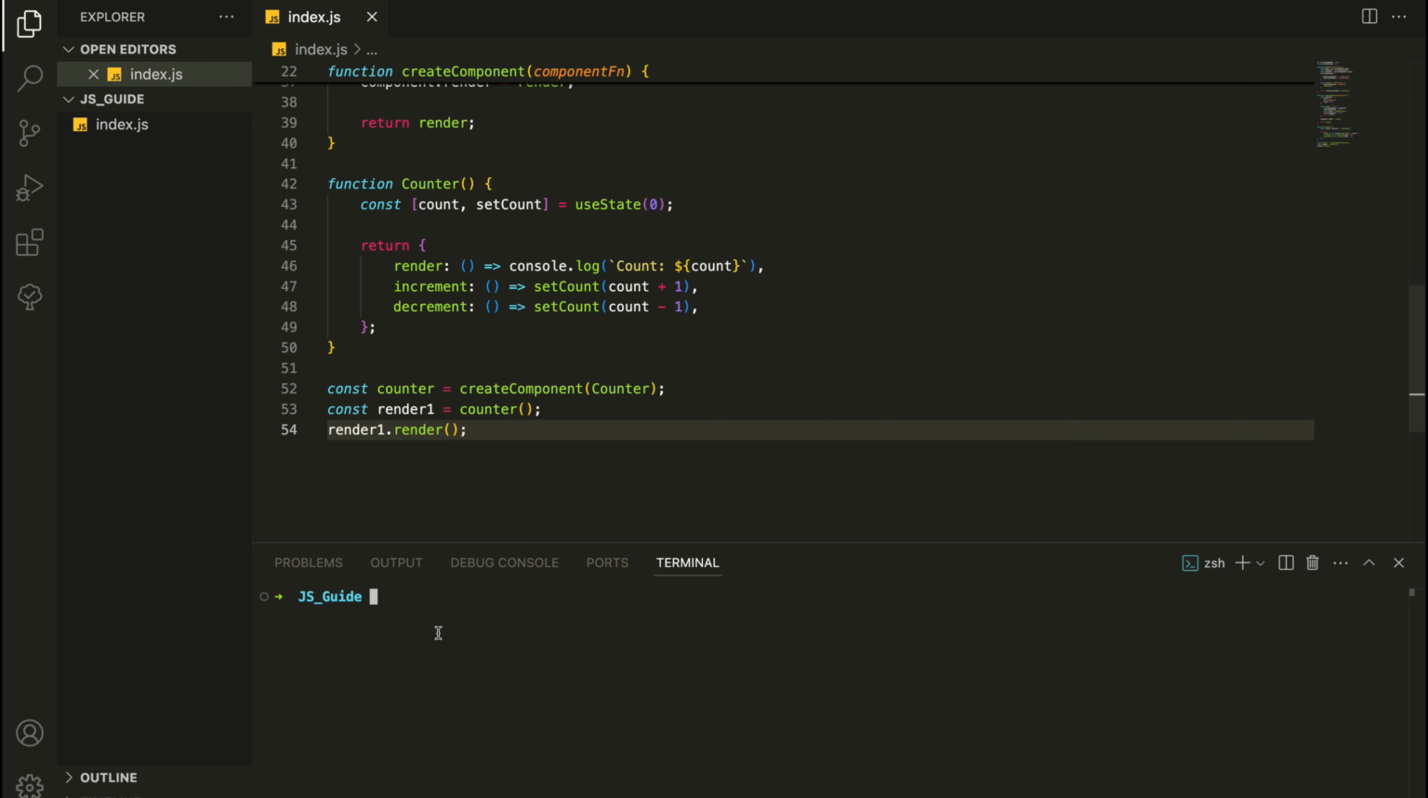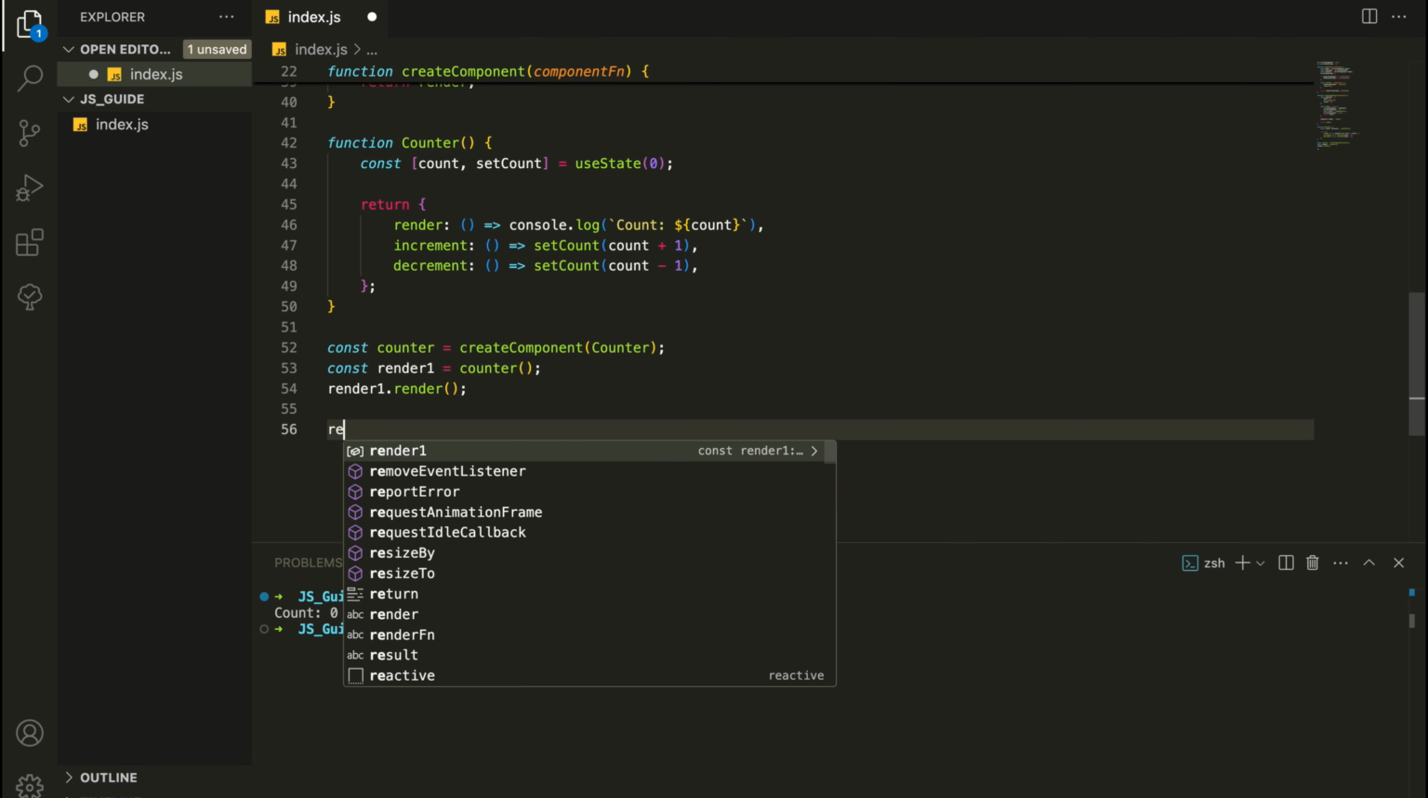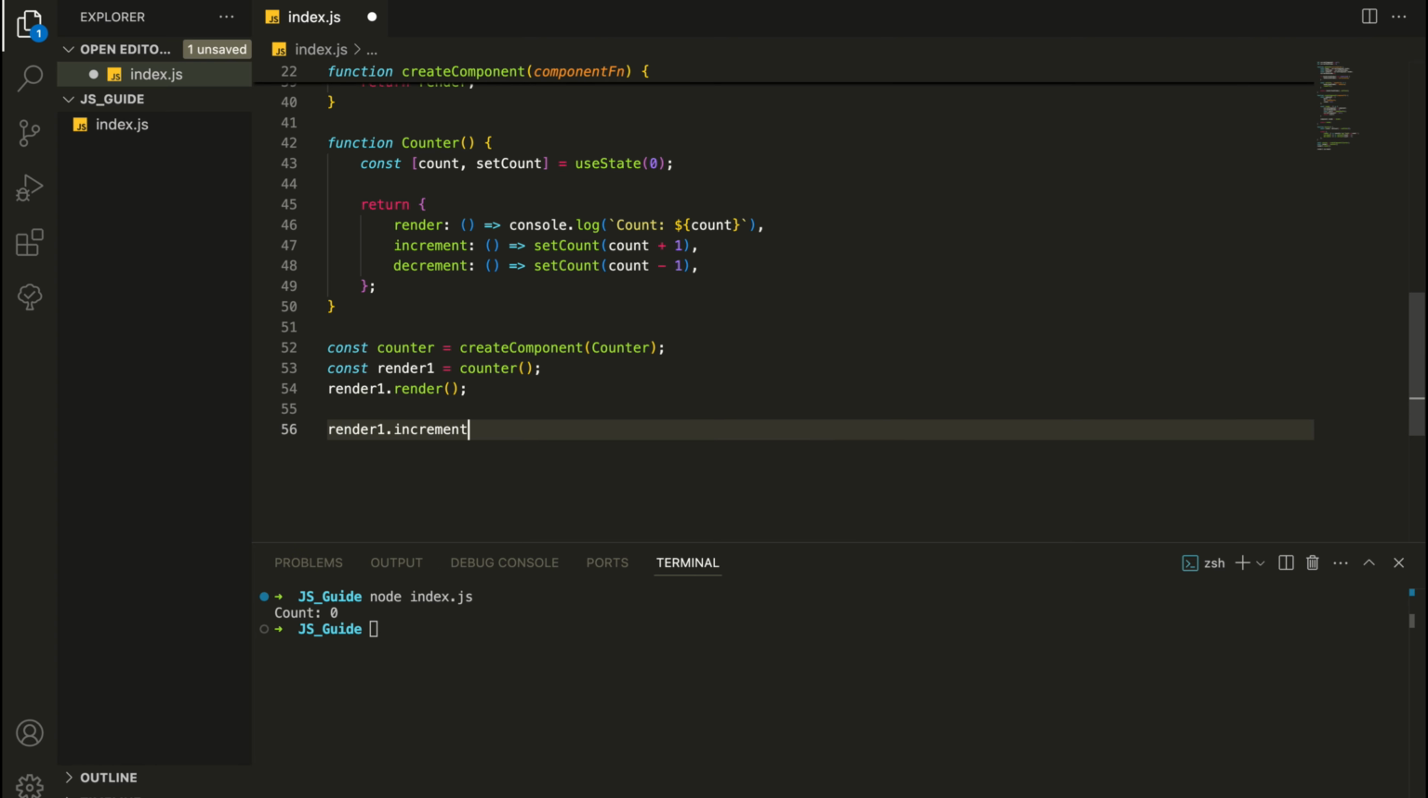When we call this, we see count 0 logged to the console. This confirms that our useState hook correctly initialized the state with the initial value we provided, and that the component can access that state. Let's increment the counter by calling the increment method. When this executes, it calls setCount with count plus 1, which updates the hooks array to store 1 instead of 0. The setState function then automatically calls renderFN, which re-executes the counter function.